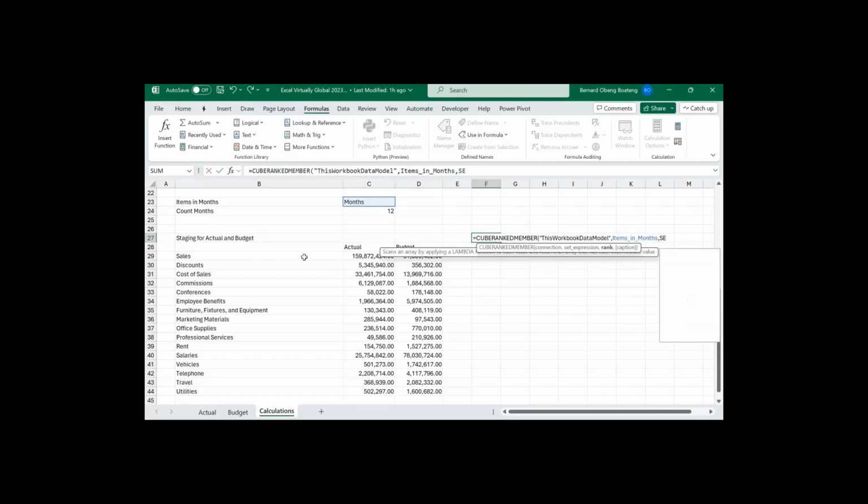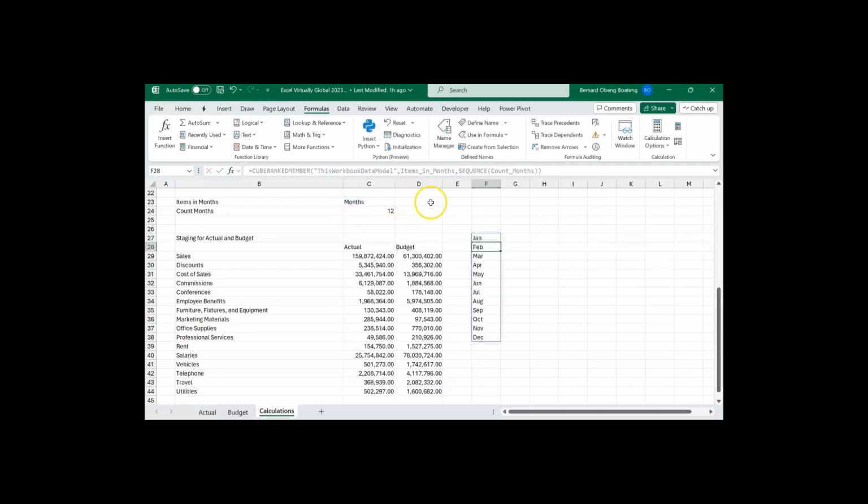Okay. The rank is sequence. How many do we have in there? So we use the count of the months. Okay, and then we'll close our brackets, and then we'll close our final bracket for cube rank member. Right. So with this, it spells it downwards, but I want this across.